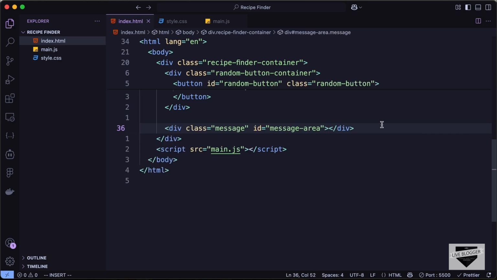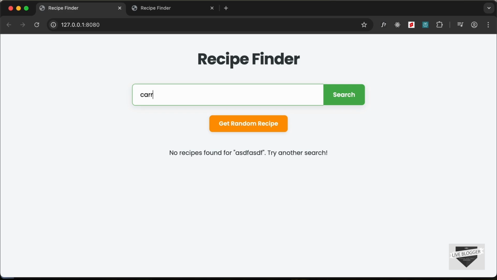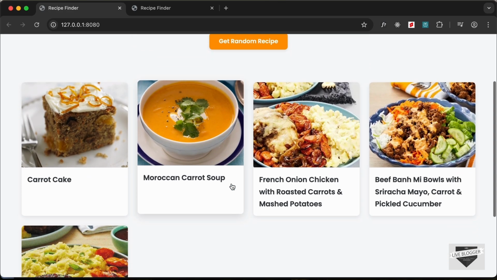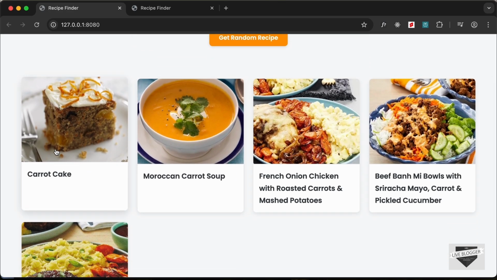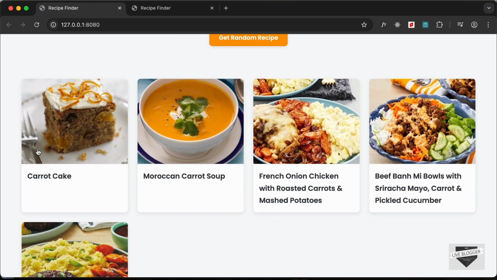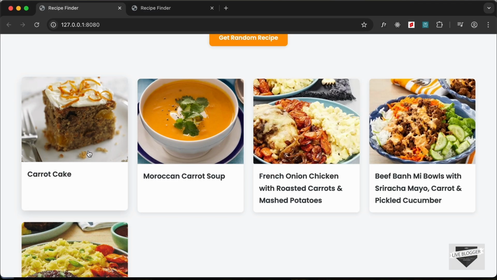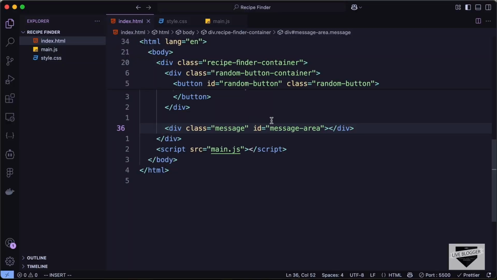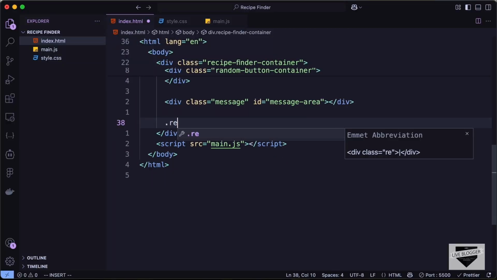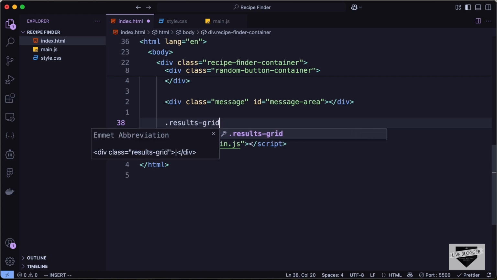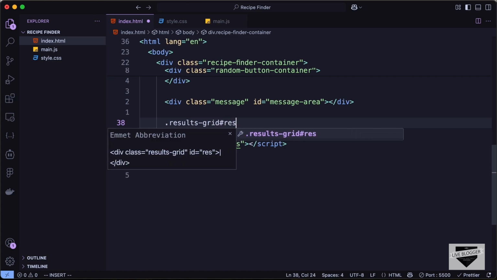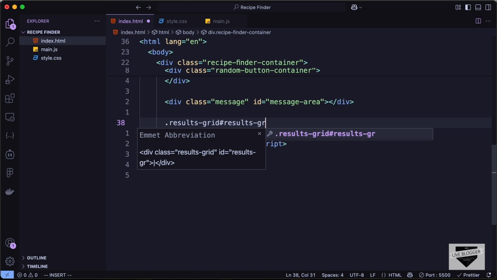And then the next thing we need to do is when we type something over here and when we display these recipes, we need to have all of them displayed inside this grid-like structure. And this is also responsive. So if I decrease the width of the browser window, this is how it looks. So let's create a container division for this. Let's go ahead and here, let's create a division with the class of results grid. And I will just give it an ID of results grid as well.